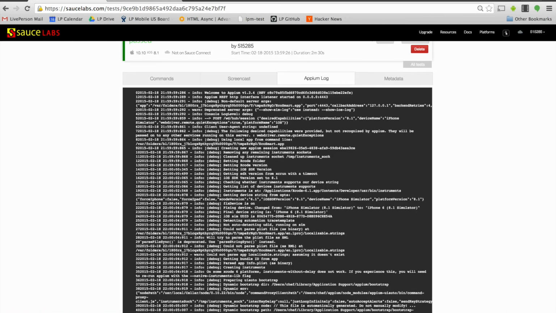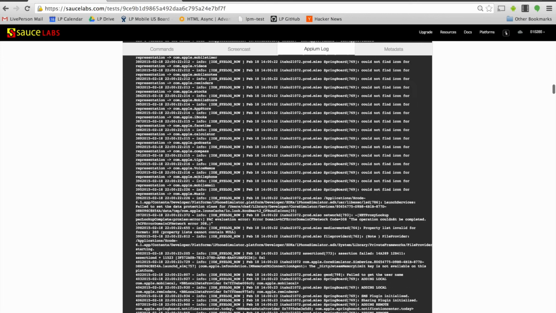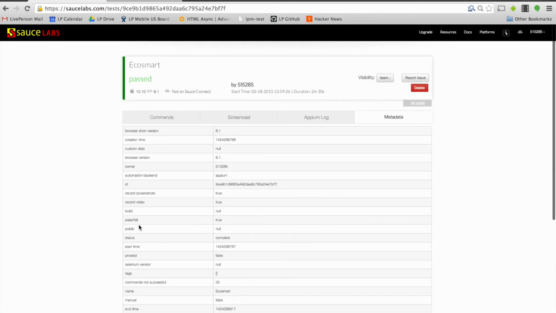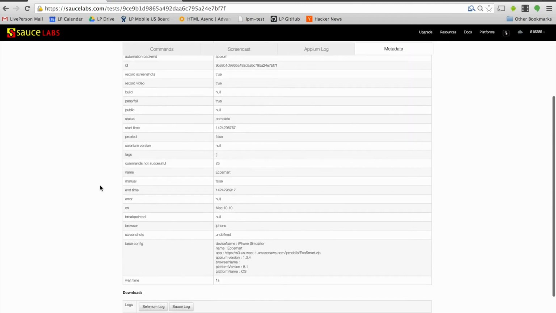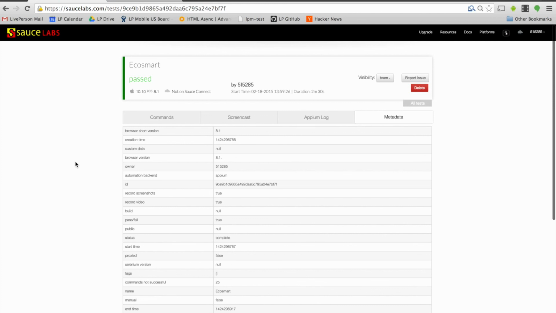And we have our logs where we can hopefully catch any exceptions during our test. And extra data here, which gives a little bit more about the environment. And it's pretty much a quick overview of Sauce, Appium, and Selenium, both locally and remotely.